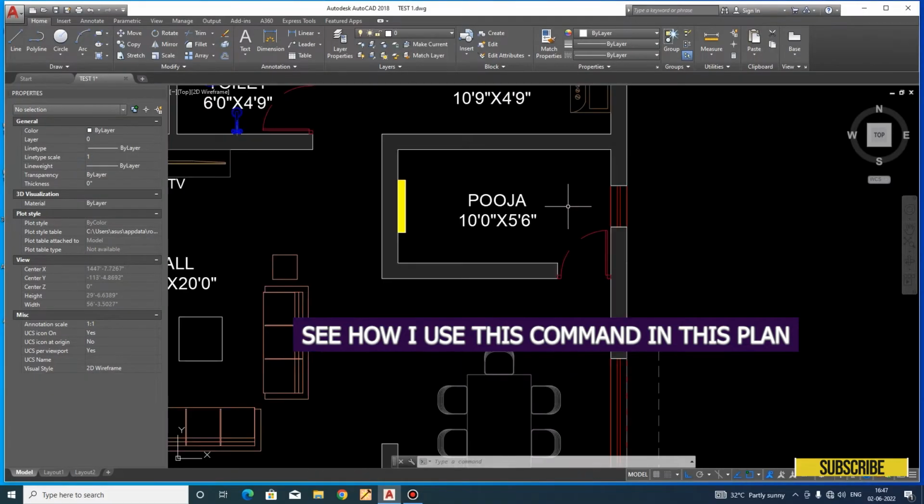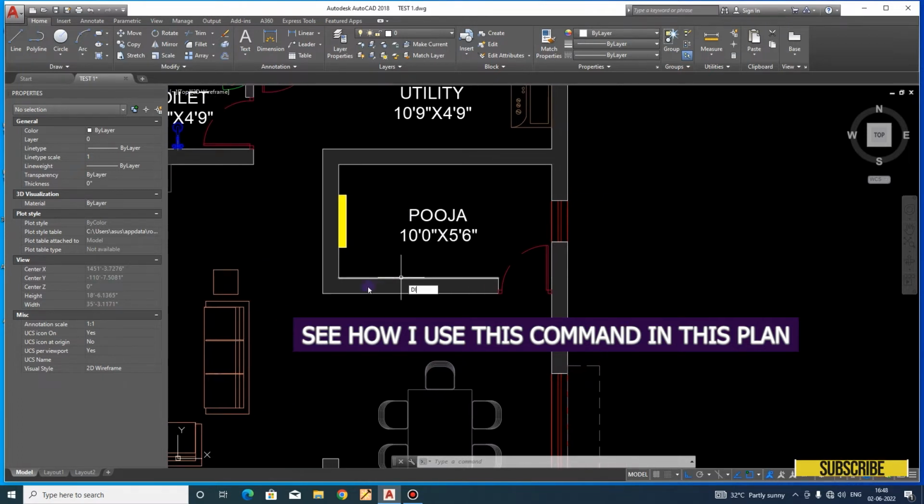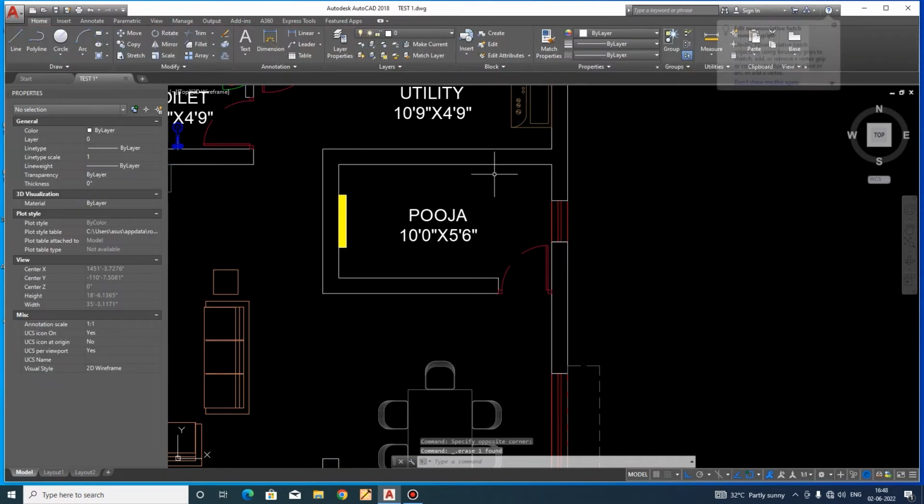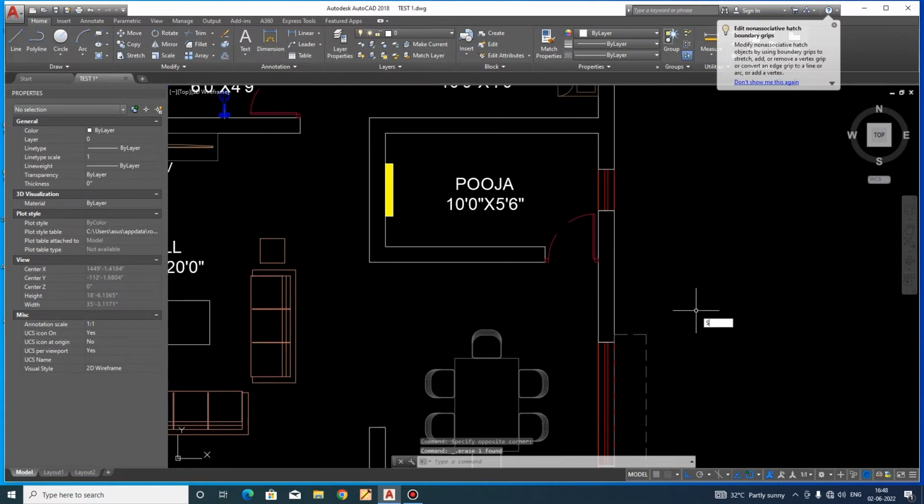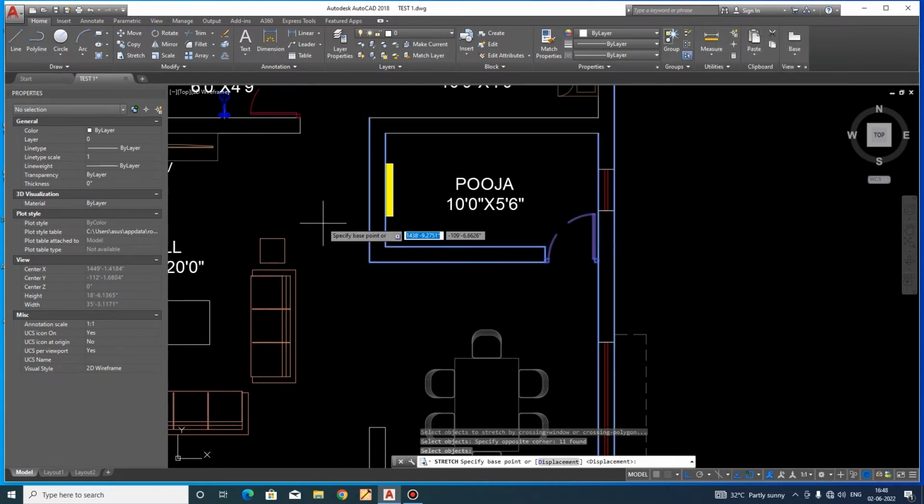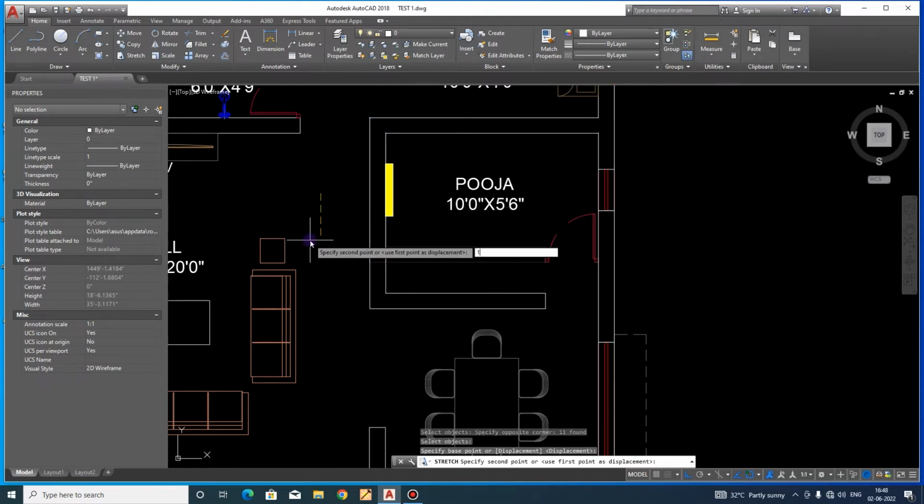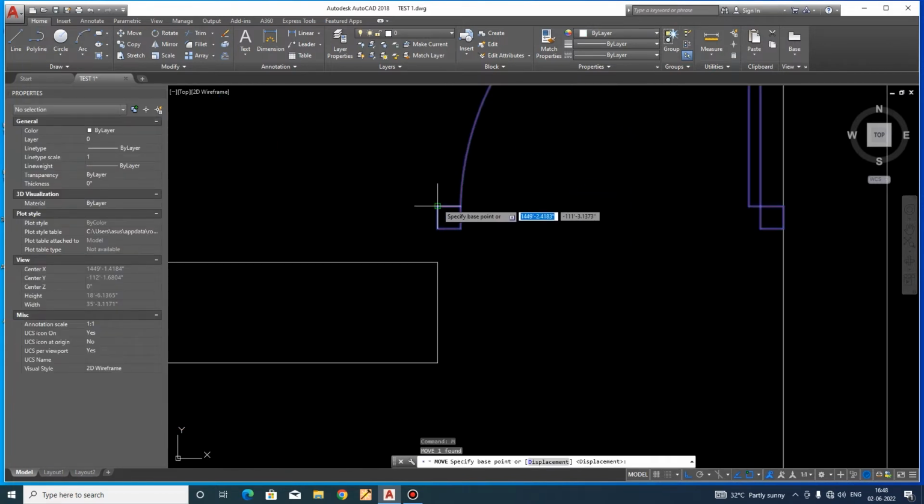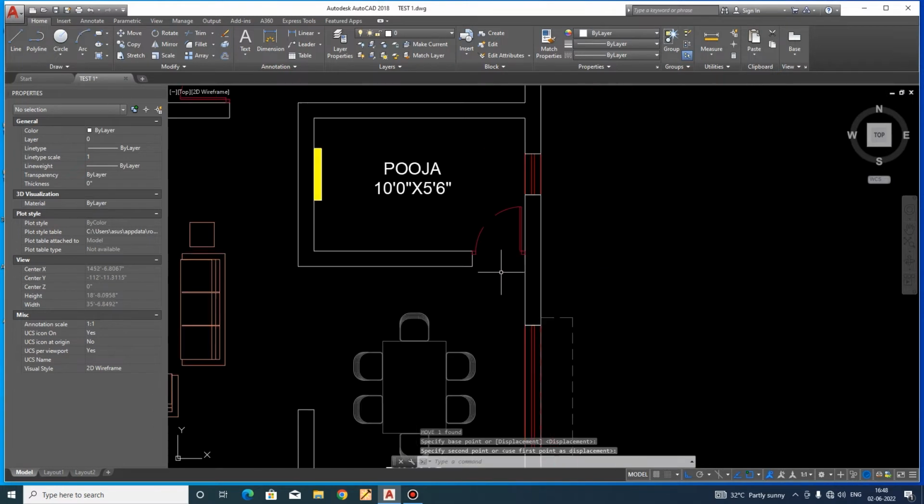In this row, this is 5 feet 6 inches. If you want to increase 1 foot, use the stretch command. Yes, stretch. I'll stretch this wall 1 foot. See, now this is 6.6 and move the door here.